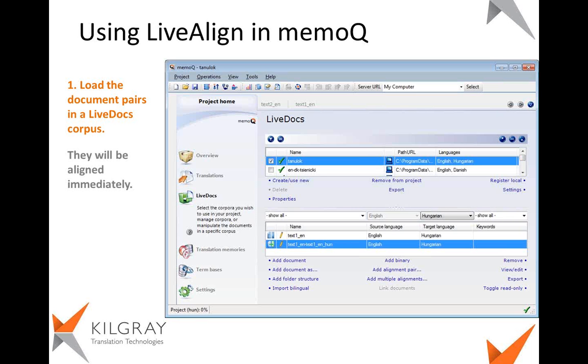But the newest type of resource in MemoQ is LiveDocs. And in LiveDocs you have corpora or corpuses.